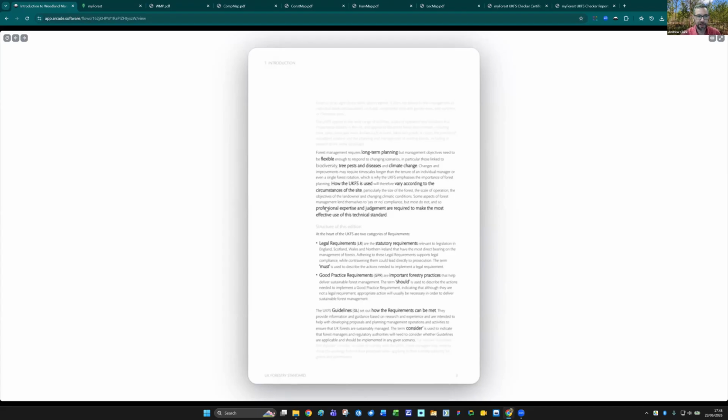Plans need to be able to respond. They need to be flexible to threats that are unpredictable, like the changing climate and pests and diseases, which we'll touch on again. The standard recognises there's a huge variation in woodlands, so each needs its own approach. You don't have a one-size-fits-all. Depending on the size and the scale and the species and the climate where you are, all sorts of different factors come into play. This one here, yes, is a technical standard.